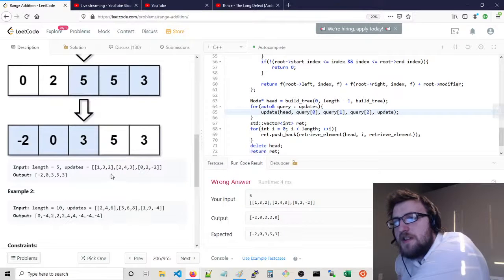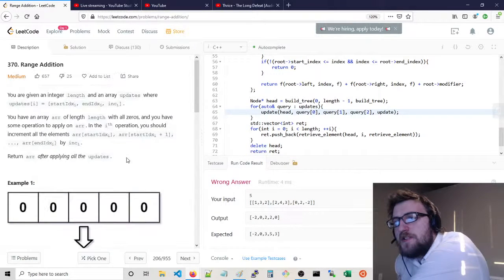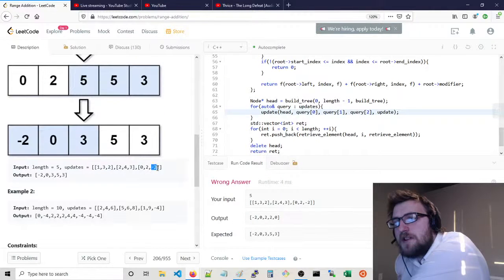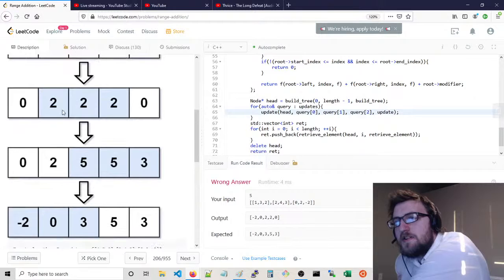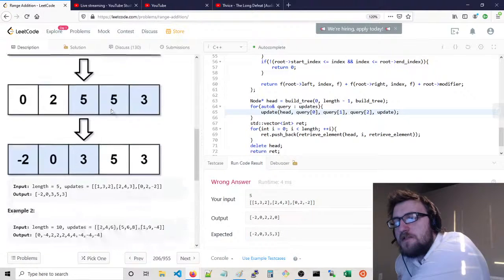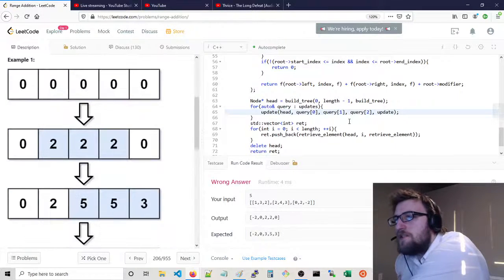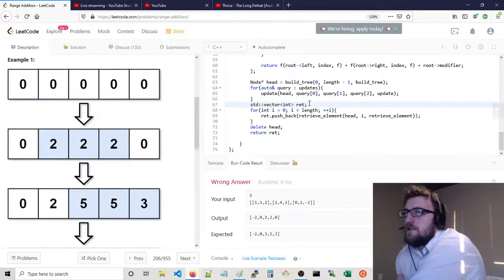Let's just see. 1, 3, 2, 2, 4, 3. So are these 0 indexed? I think they are, right? Yeah. Increment. So -2. So these 0, 1, 2. It's -2. Okay. So 2, 2, 2. So let's do this.